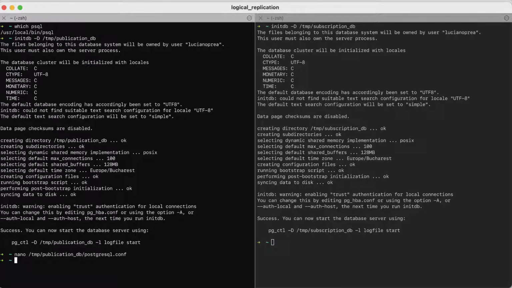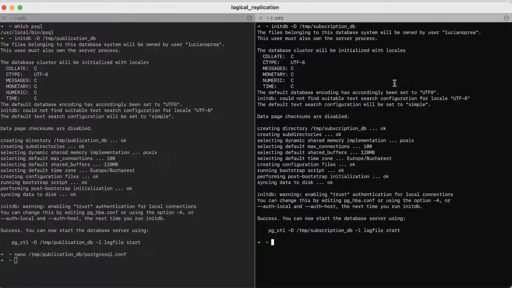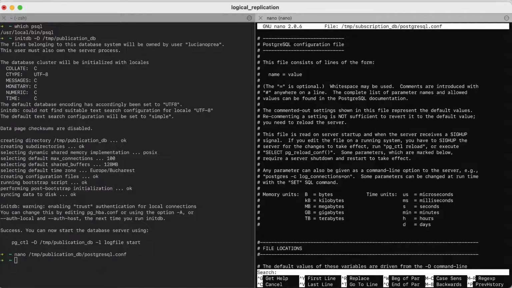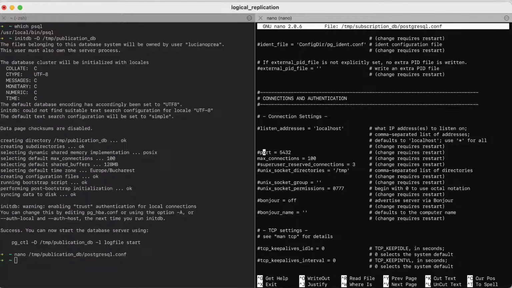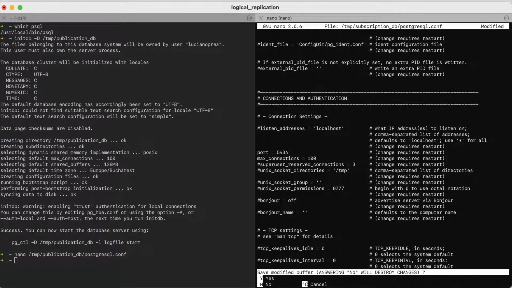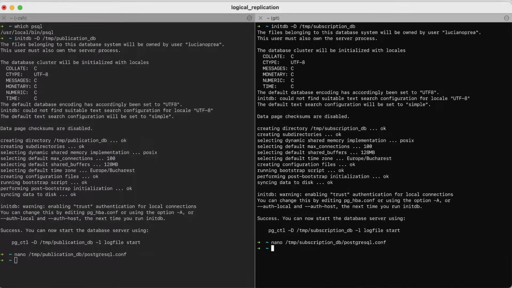Then we'll do the same for the second instance. However, on the subscriber, we only change the port. We don't have to set the wal_level here unless we want to make this a publisher for another subscriber down the line. Please note that for production setups, you might also want to configure the client authentication. But for this tutorial, we're going to keep it simple, so no changes here.